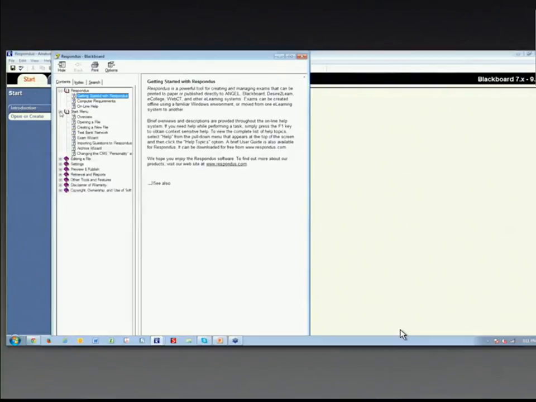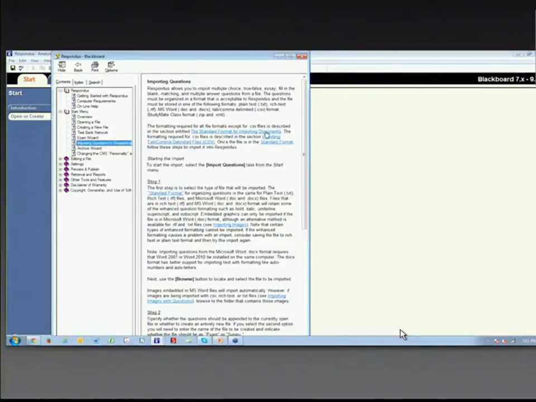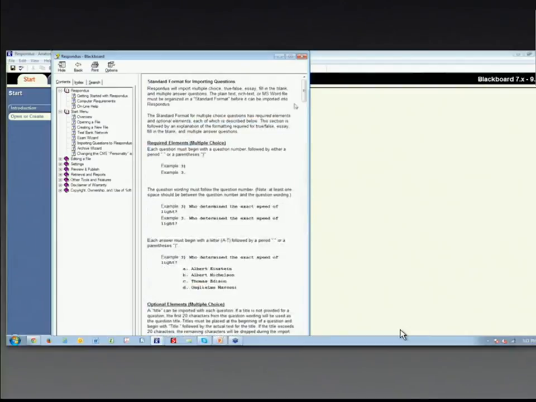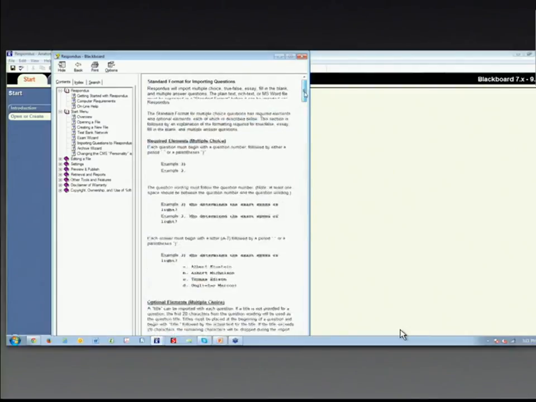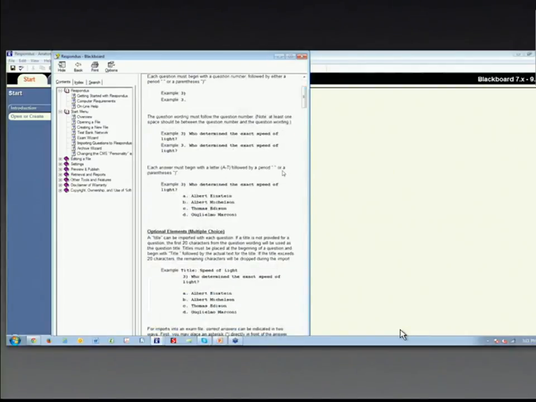So we were on the Start menu. If I go to the Importing Questions area, here's the standard format for importing documents. If I click that, I get all of the details on how to format that Word file. Now this seems like a lot of information, but I'll tell you, once you do it once, maybe even print this out as a reference, it's really simple. It becomes sort of a habit. It's very easy to do.